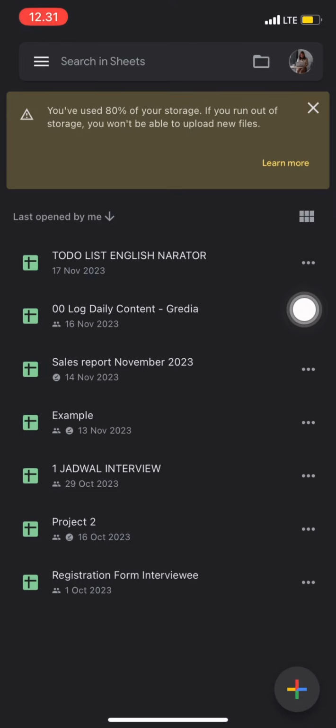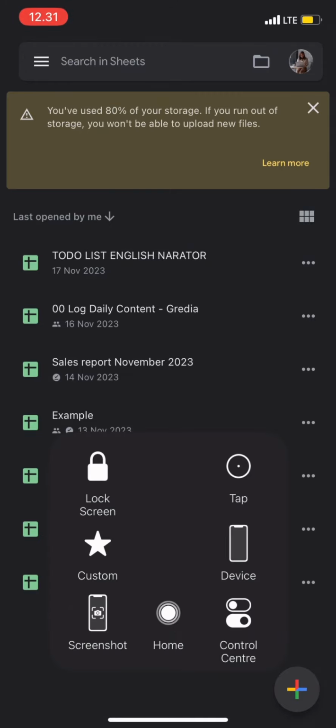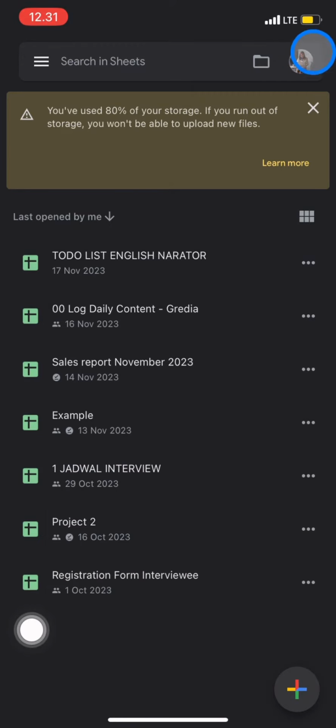For the next thing, we just need to make sure that the account we use to log in to Google Sheets is the same account that we use for work. It makes it easier to collaborate with your work team. After you use the correct account, you just need to click this plus button here to create a new document.